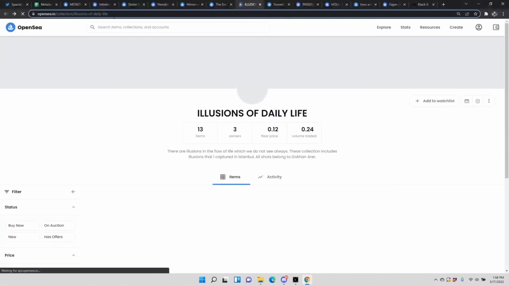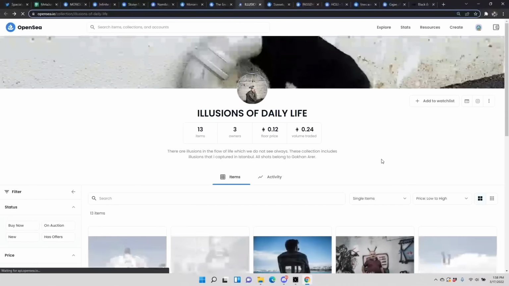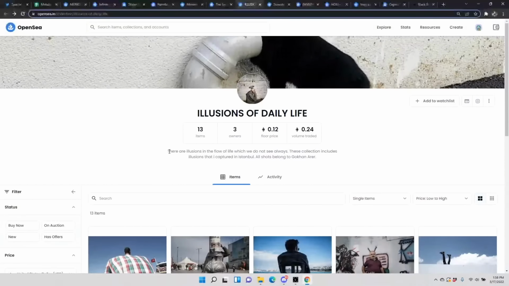So this next one, illusions of daily life. A very short artist statement here. There are illusions in the flow of life which we do not see always. These collections include illusions that I captured in Istanbul. All shots belong to Gokhan.